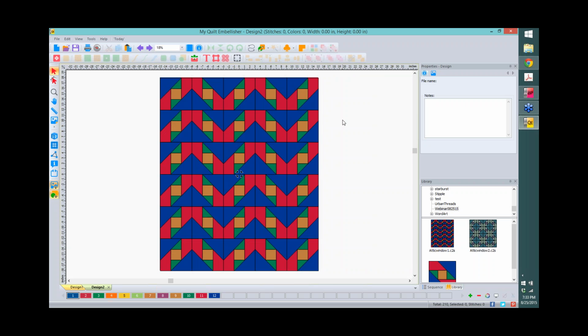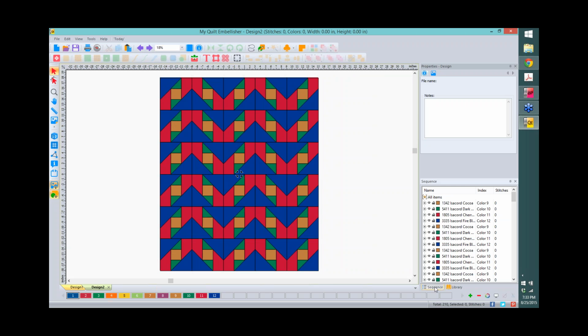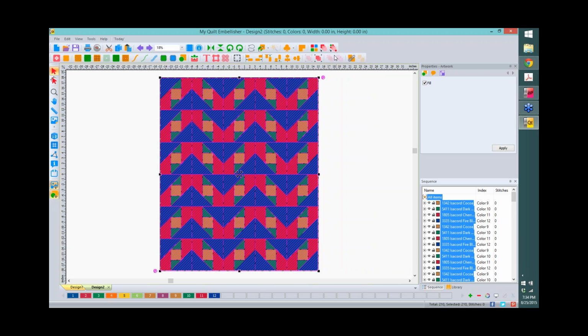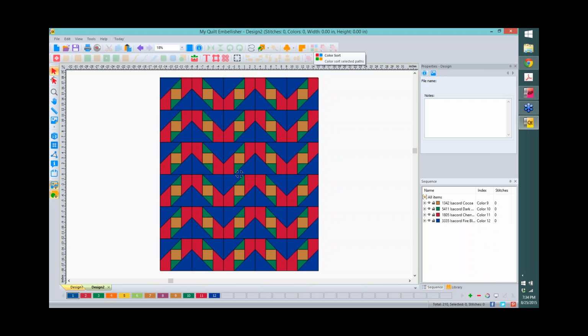Now, here's what I want to do. Let's look at our sequence view. Oh my goodness, it is craziness. So I want to make this a simple quilt that I can get out the door. I'm going to select everything, and I'm doing that with Control-A, or I could drag a box around it. Then I'm coming up here to color sort. I want to sort this design, which is an artwork quilt, by color. Now, I have 4 colors to deal with.